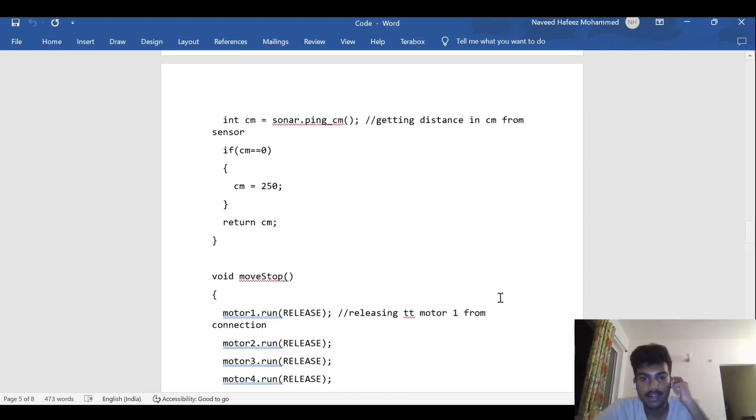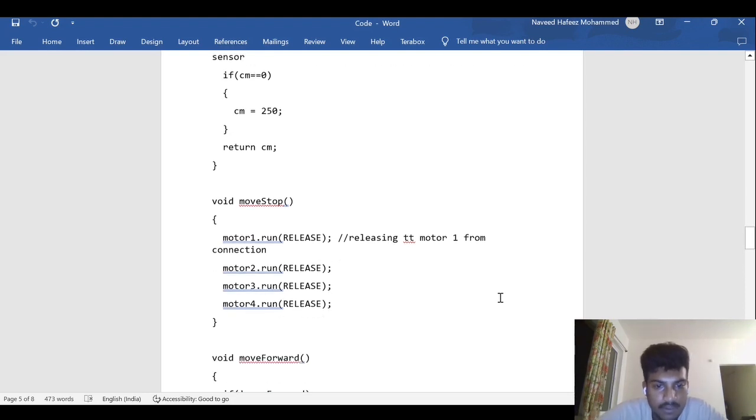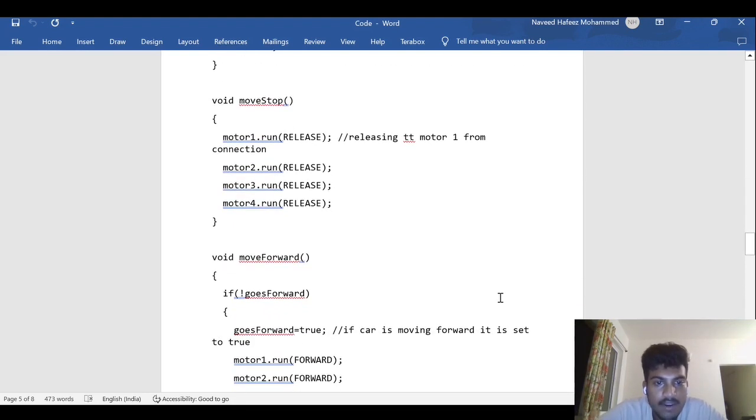At first, we will call a run function using the instance motor 1, and we will pass release as the parameter. We're gonna release the TT motor 1 from the connection. Similarly, we'll release motor 2, motor 3, and motor 4. Then we're gonna define the move forward function.